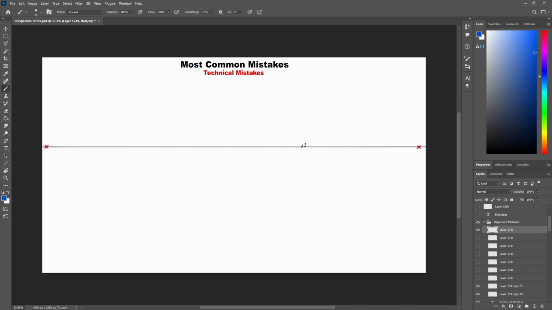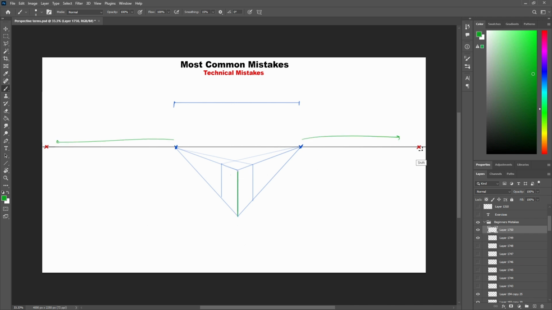Another technical mistake you can do is misplacing the vanishing points on the horizon line, either by placing them so far away that your perspective looks flat, or too close together that your perspective becomes too distorted. In general, you don't want to have a vanishing point inside of your canvas, but you also don't want them all the way toward infinity. You need to have a good balance of distortion and correct angles to make sure that your drawing looks interesting and correct.